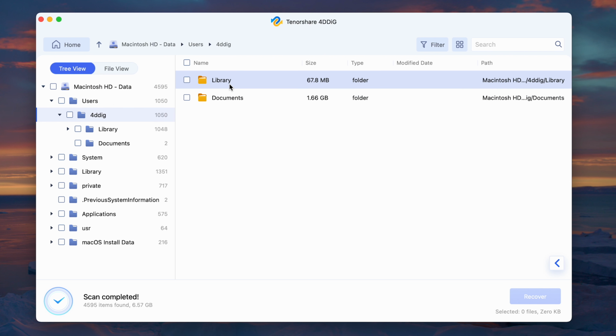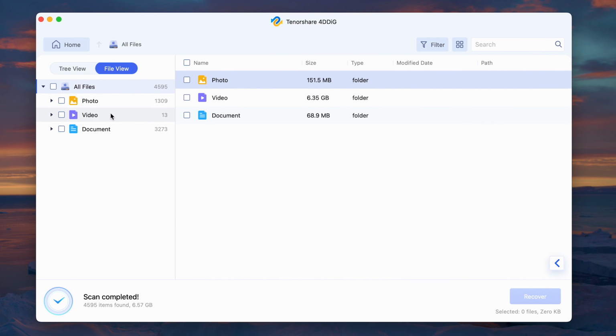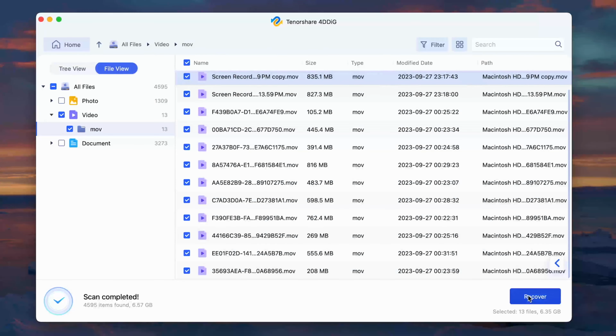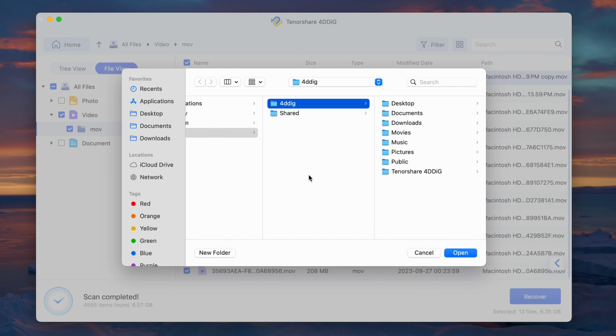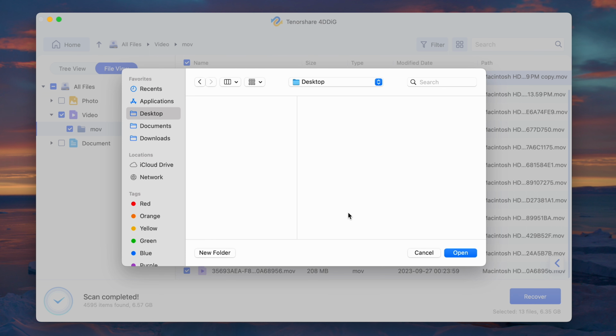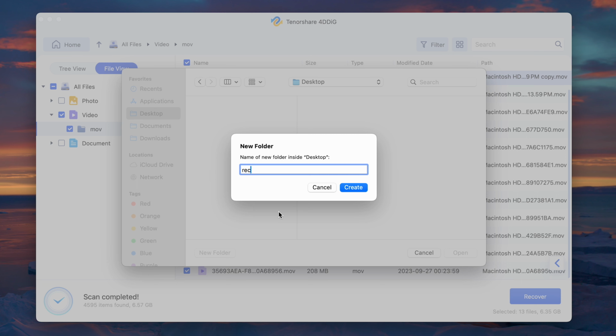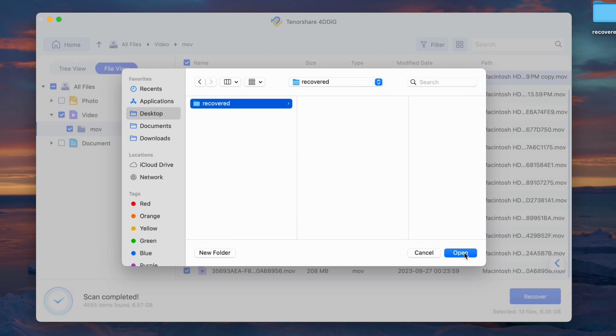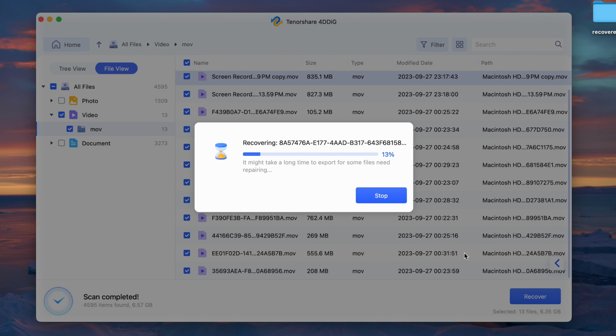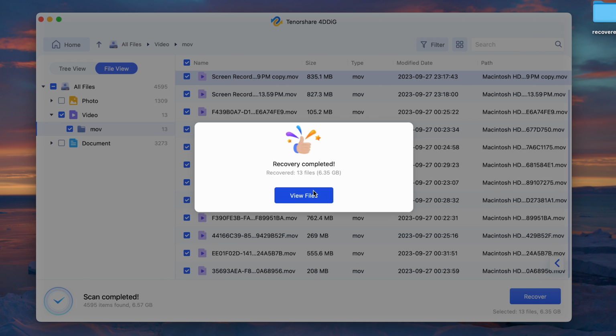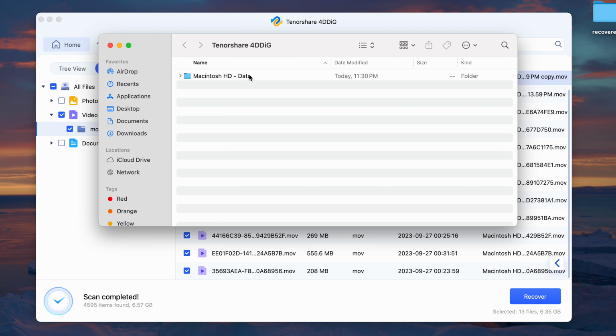You can check by tree view or file view. Select the files you want to recover. Click Recover and select a path to save them. Now, your files are back.